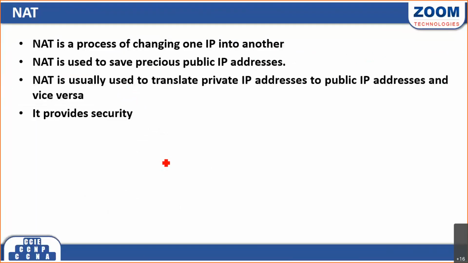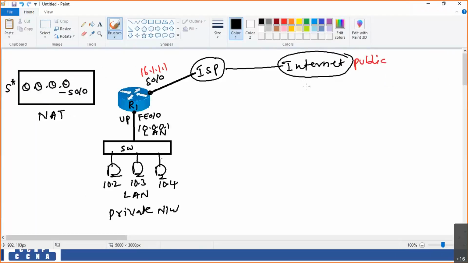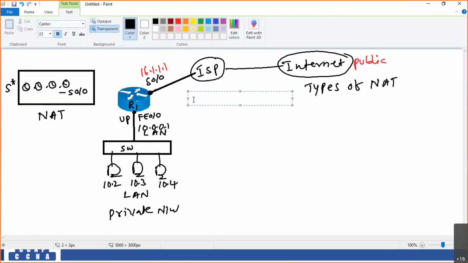Now we'll see the types of NAT. There are many types of NAT. The first method is static NAT. How static NAT works: a 10.0.0.2 user reaches the internet with 16.1.1.1, and these IPs are fixed.